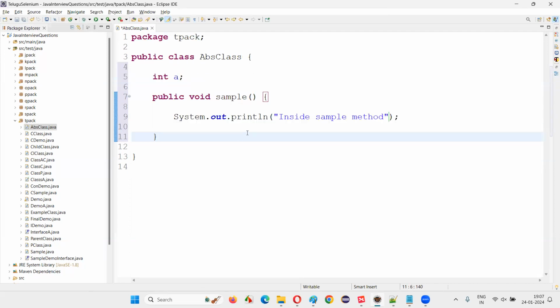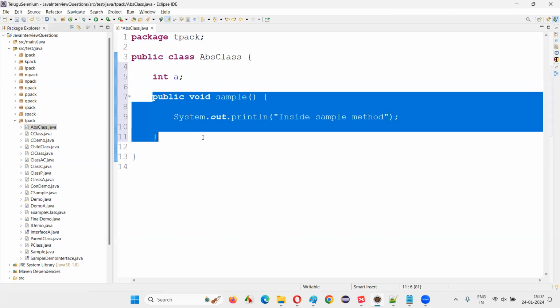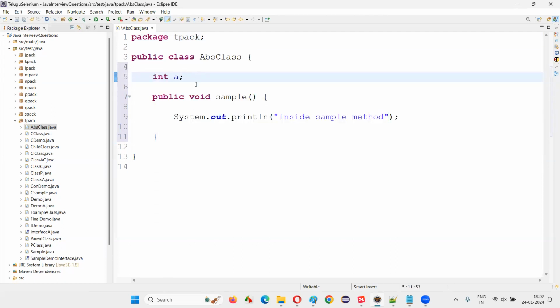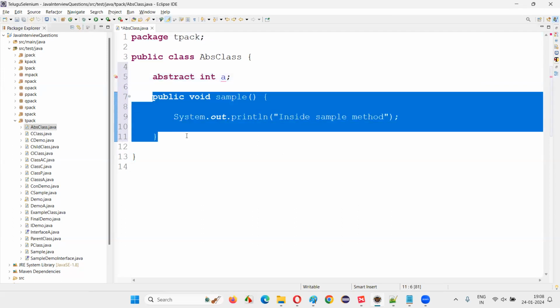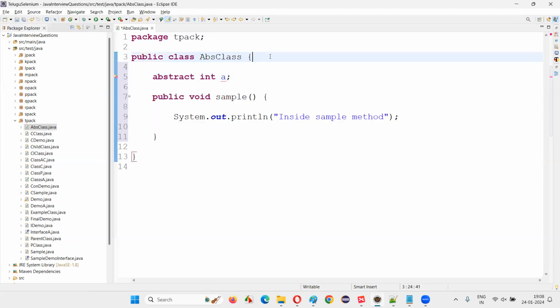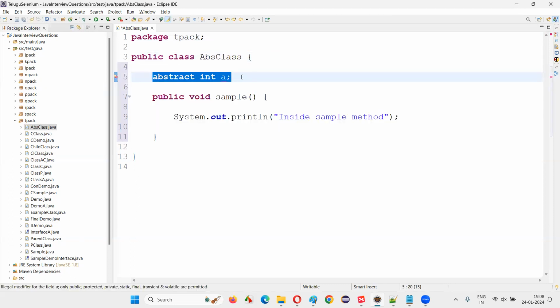Java allows you to specify the abstract keyword or modifier either before a class or before a method, but not before a variable. If I specify that abstract modifier before a variable, I'm going to immediately get an error. You see, compiler error has already come. For this method, I can mention abstract. For this class, I can mention abstract. But for a variable, I cannot mention abstract.